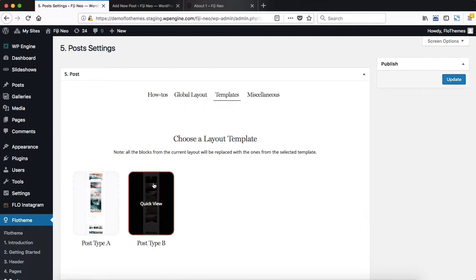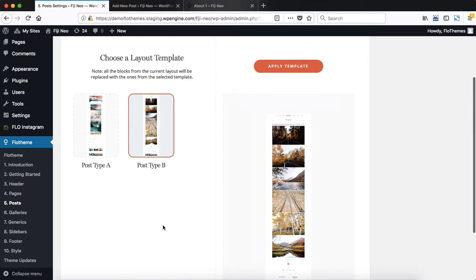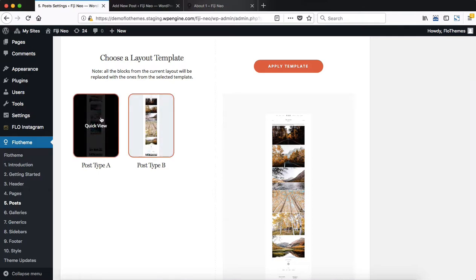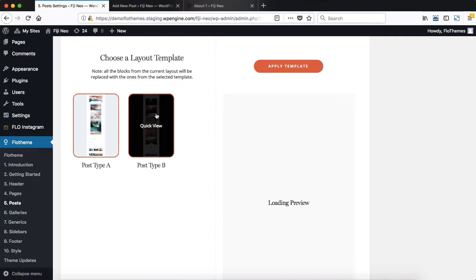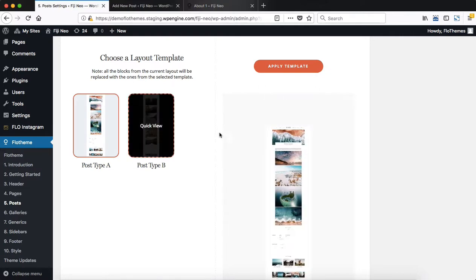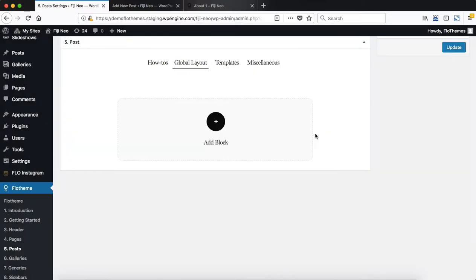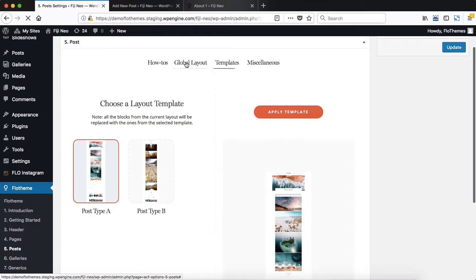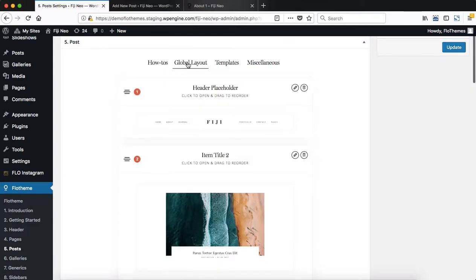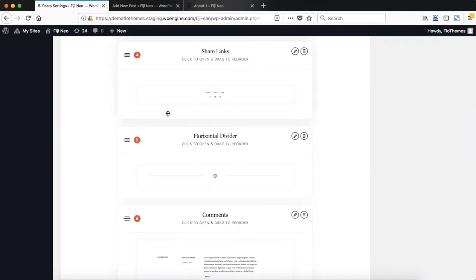Within the templates area, you get to choose the default view for all of the blog posts that you will be creating. So we have two templates pre-designed for you, and you choose one of the following options, whichever one suits you best, and then click on Apply Template and Confirm. Okay. So once you've selected a template, you are then redirected to this global layout tab, and you can see the actual template structure broken down section by section.